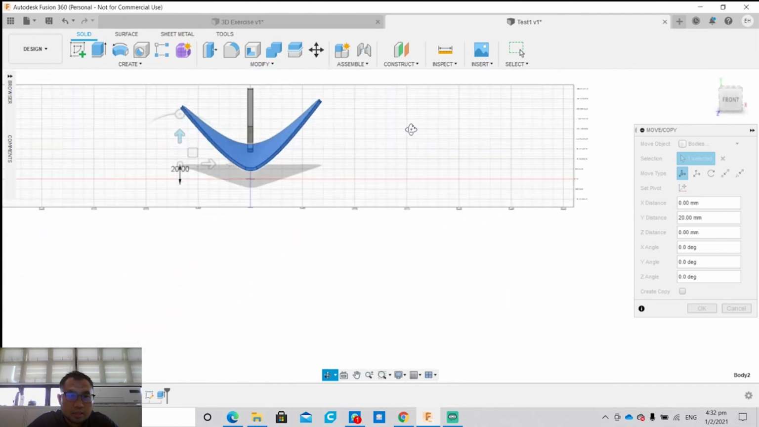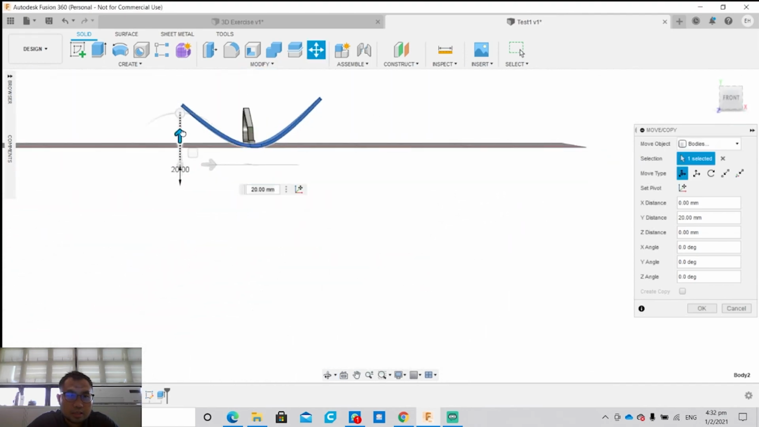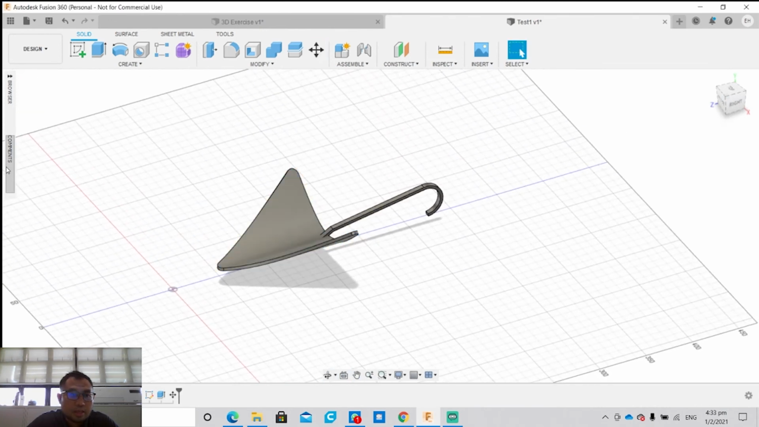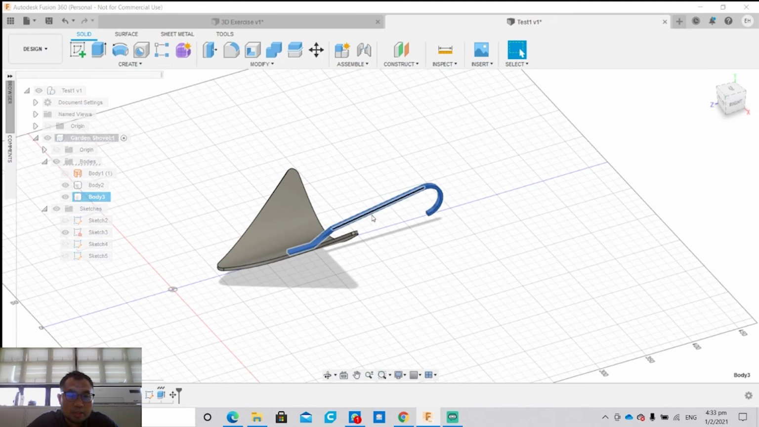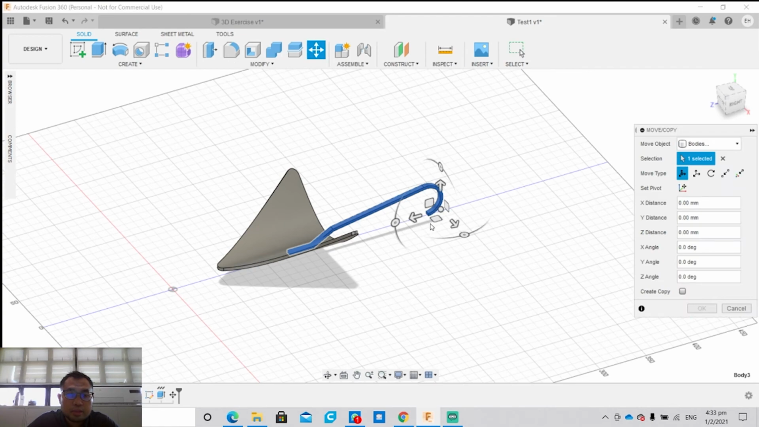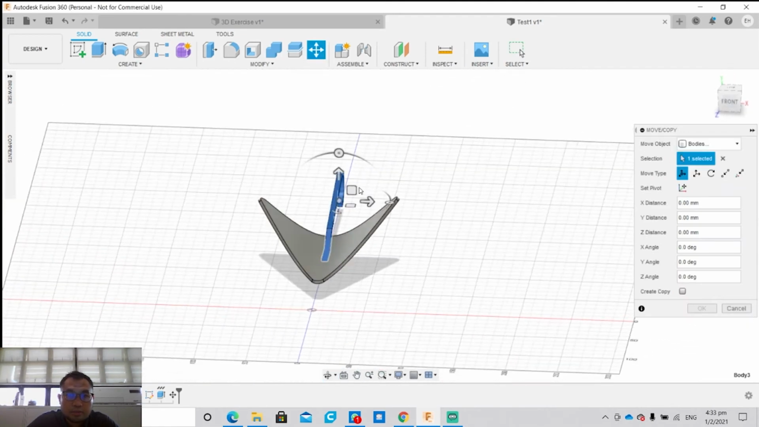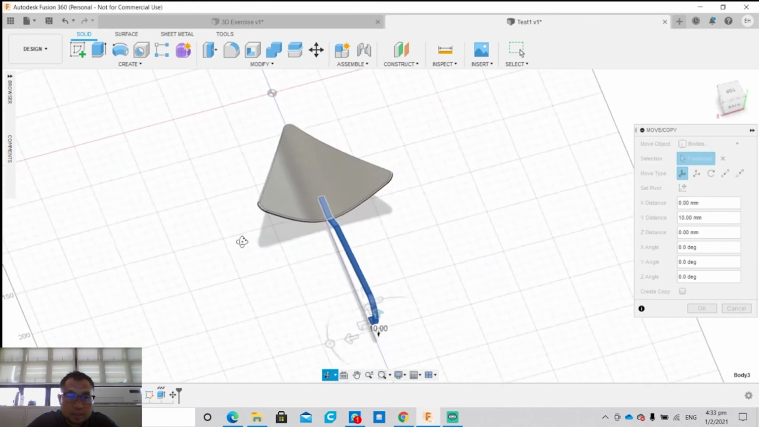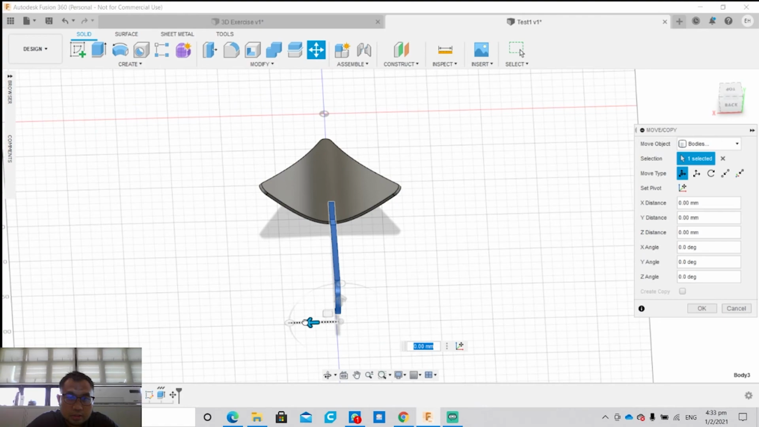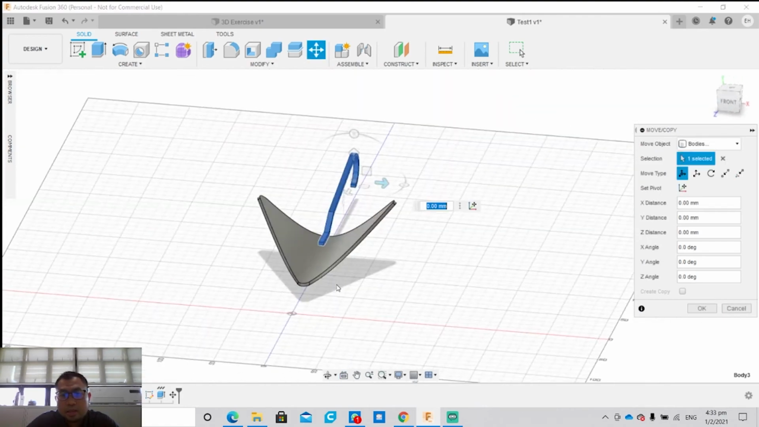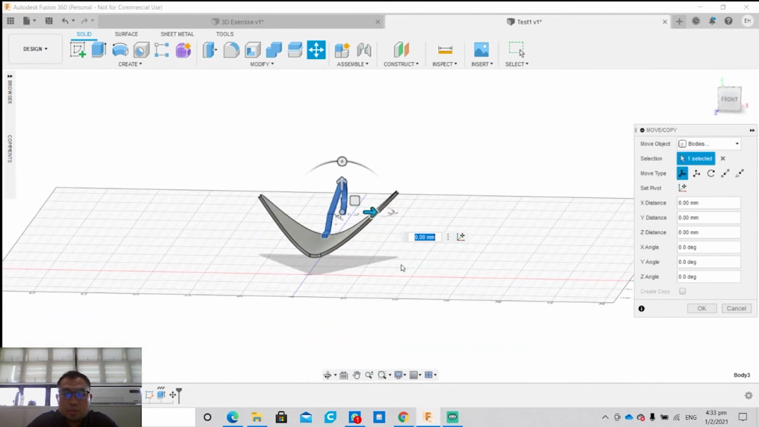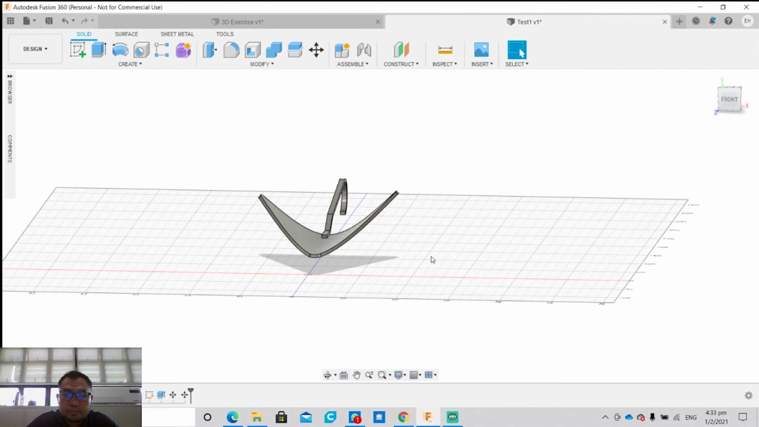Okay, and just a bit more. Okay, and click. All right, now the next one, body 3, is the handle. Under modify, you click on the move here, you can shift the handle around, raise it up. Okay, and there you go. Now it may not look aligned, right? So we click on OK first.